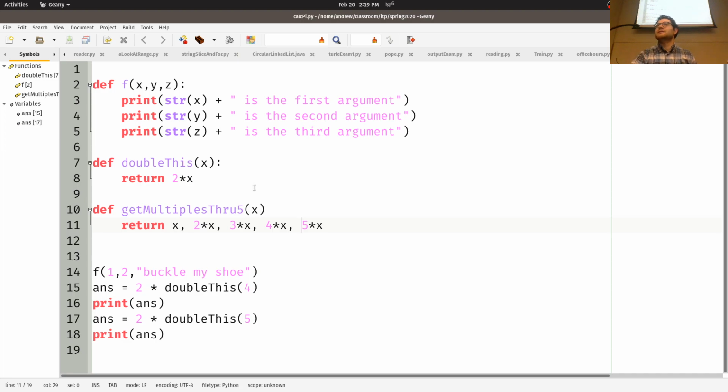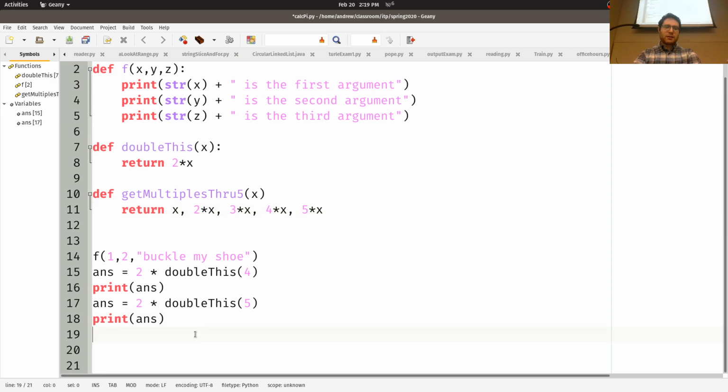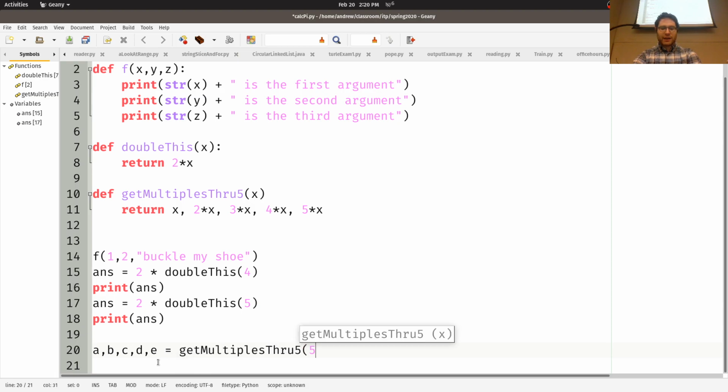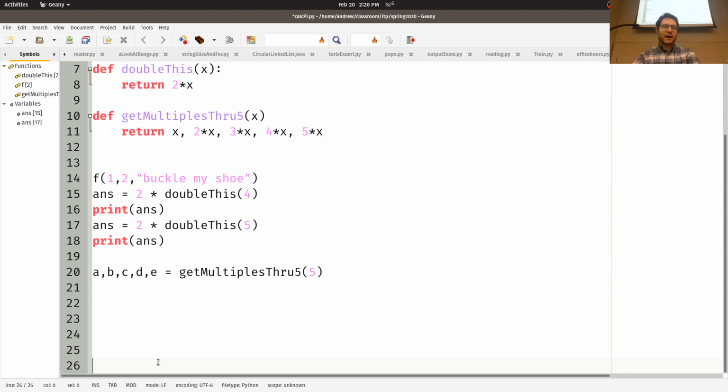That makes sense to everybody? It's not a particularly elegant way to do it, but it's more for, again, just the purpose of teaching you how to return multiple things. So here, since I'm returning 5 things, I can actually have this. A, comma, B, comma, C, comma, D, comma, E is equal to get multiples through 5. And these are the multiples of 5 through 5, right?